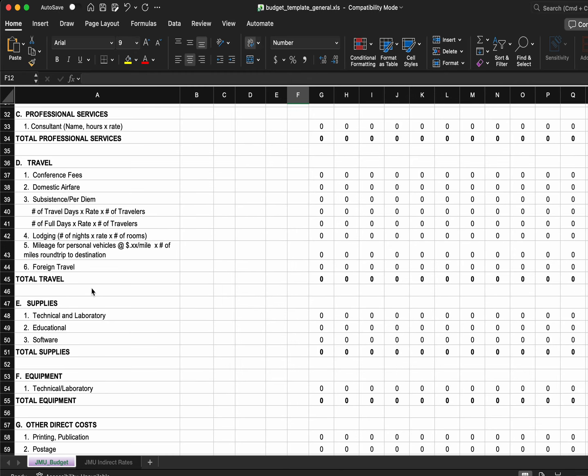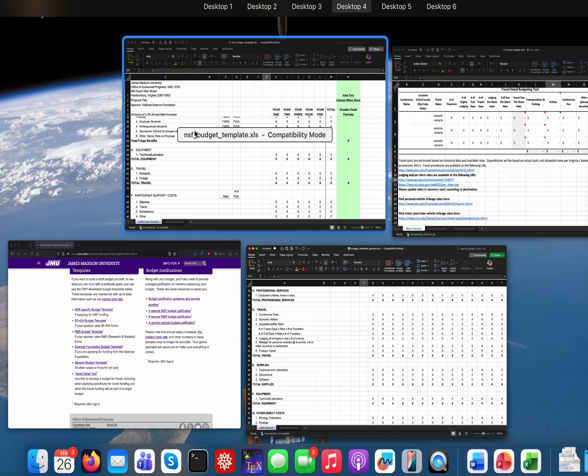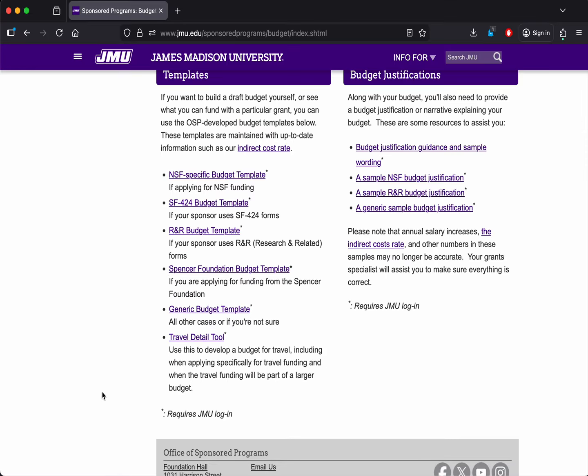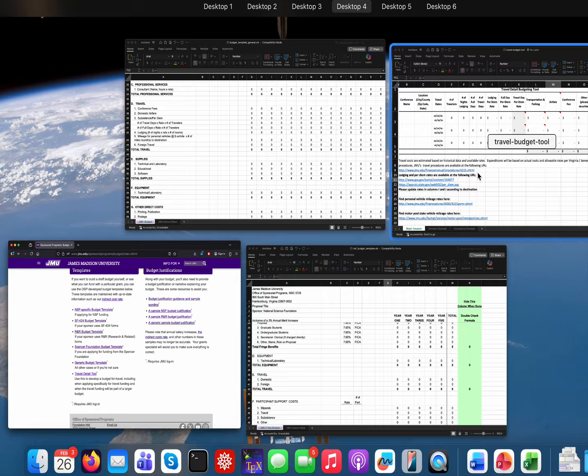On the other hand, if you're using, for example, our NSF or R&R template, the travel is only broken down into two categories: domestic and foreign. And that can make it a little bit challenging to remember what you've included and what you might have forgotten. For example, did you remember to include conference fees when you were calculating your domestic travel? To help with that, we actually have another resource on our website, this travel detail tool.